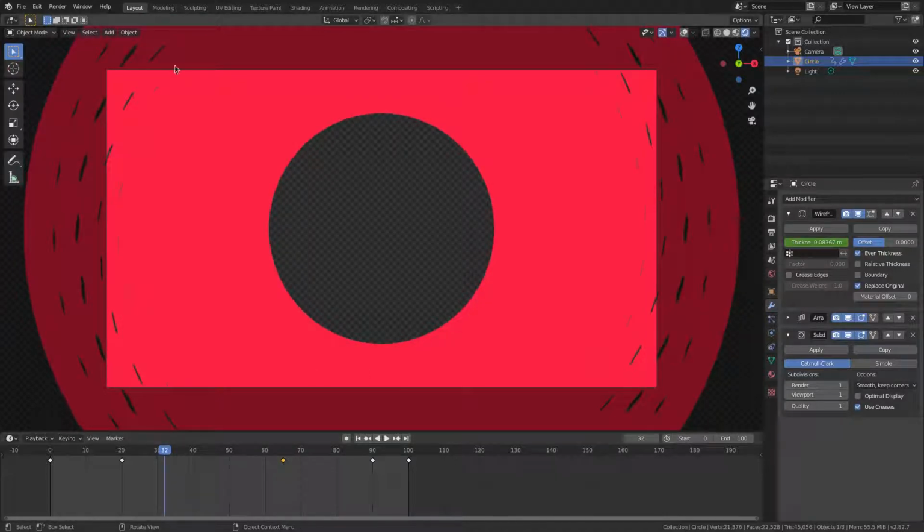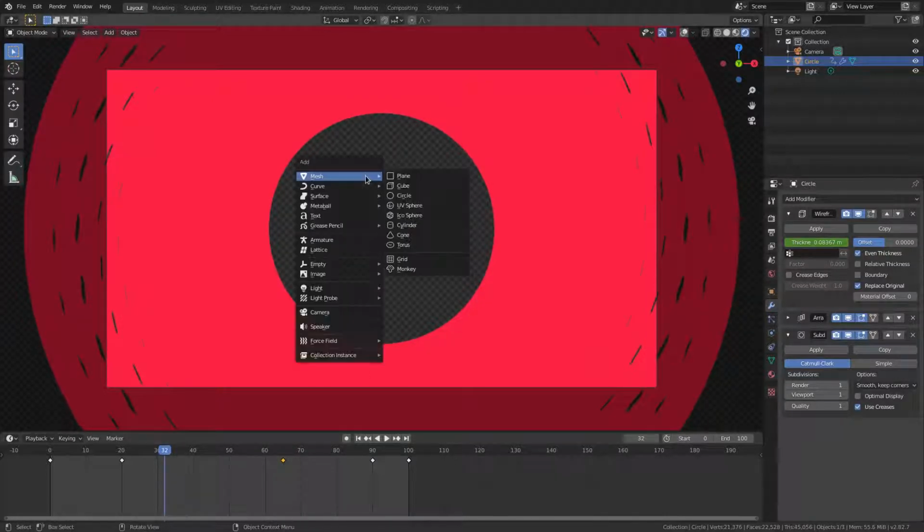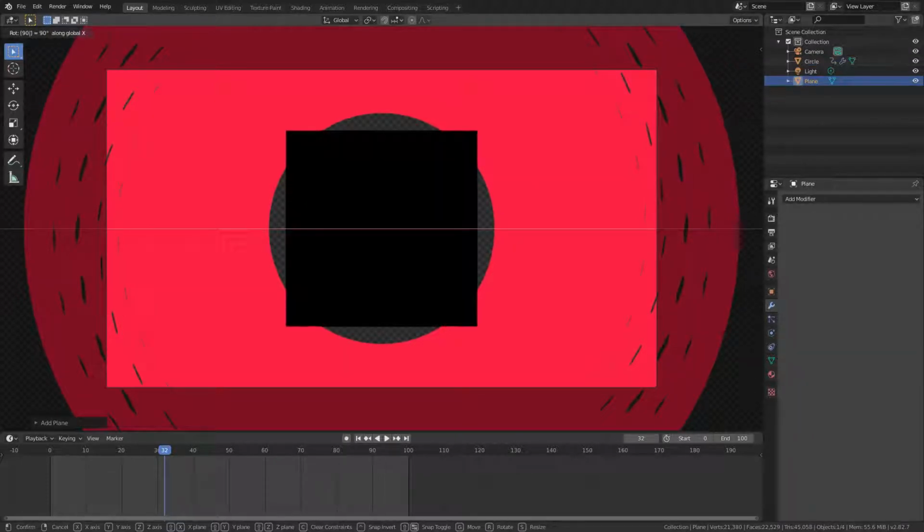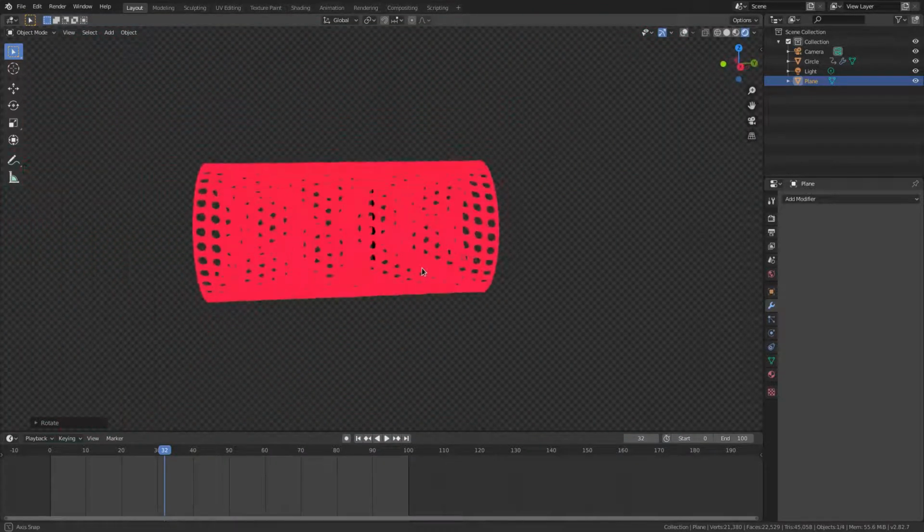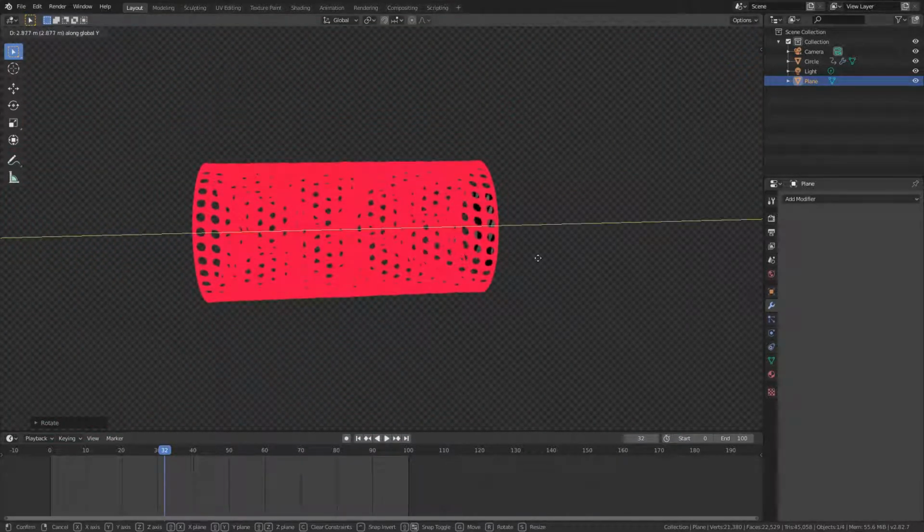Now I want to do a little swipe. So we're gonna hit Shift A and we're gonna search. We're gonna grab a plane and then hit R X 90 to rotate that 90 degrees on our X axis. Left click to confirm, and then we're gonna move that way back here. So G Y, move that way back here.